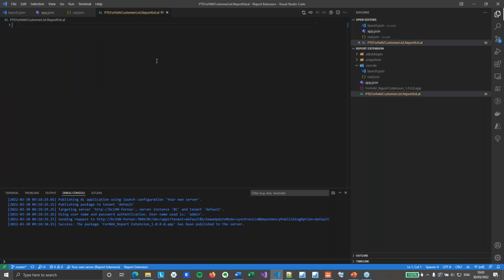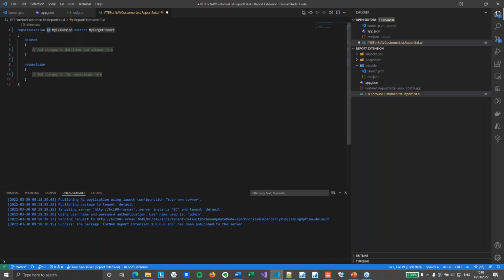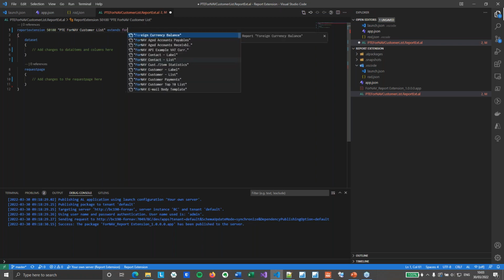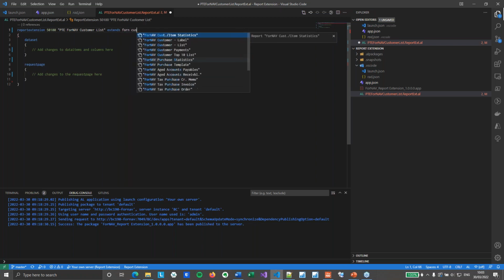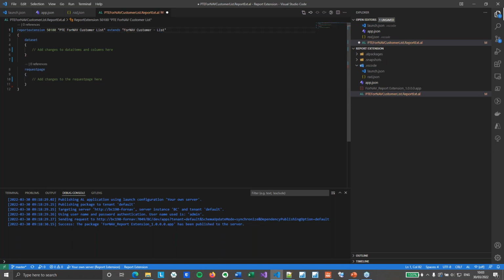So once that is done, I can simply add a report extension, give it a number and a name. With the name I usually use the ForNAV name, ForNAV customer list, and I will extend the ForNAV customer list. So that's easy enough.